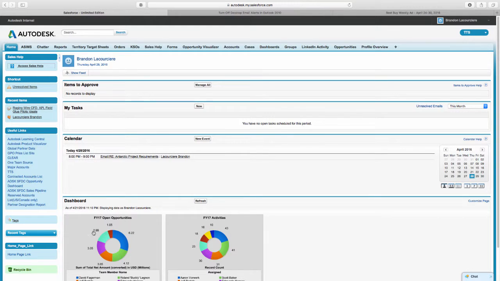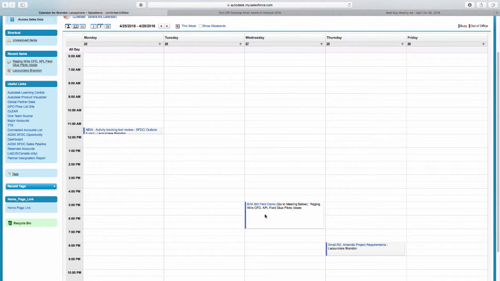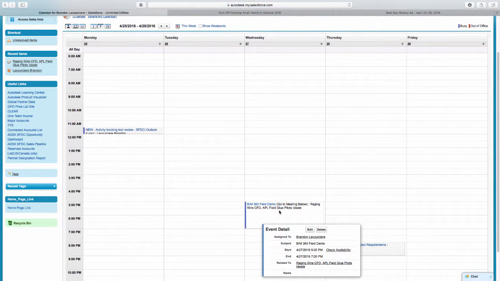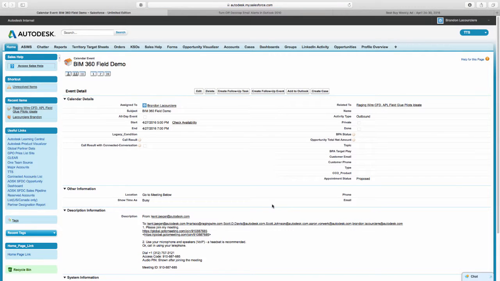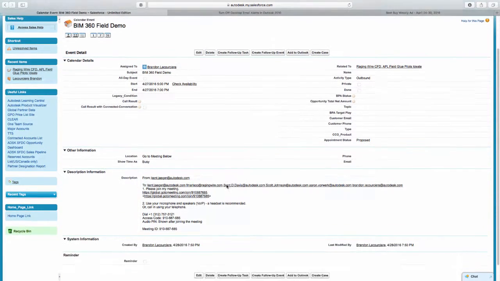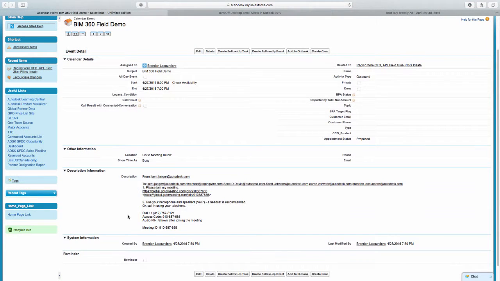And what you'll notice is that if I go ahead and change my calendar display, I can actually see in my 7-day display that this event has been added. And if I select on that, you'll notice that it's going to go ahead and take me directly into the Raging Wire opportunity and show me all of the information specific to that description.